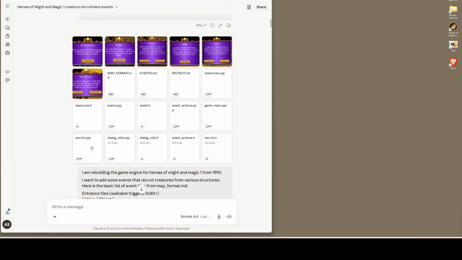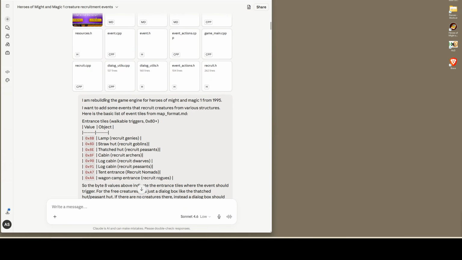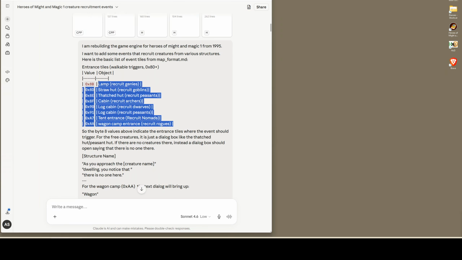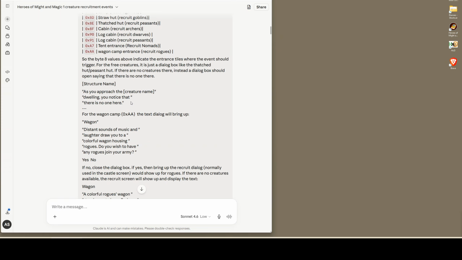Then I added recruit.cpp and recruit.h, which is my function inside the castle. When you click on a structure, that's the code that allows you to actually recruit creatures into a garrison. So I'm rebuilding the game engine, recruiting creatures from various structures. Here's the list of the structures. For these basic structures, as you approach, you notice that there's no one here.